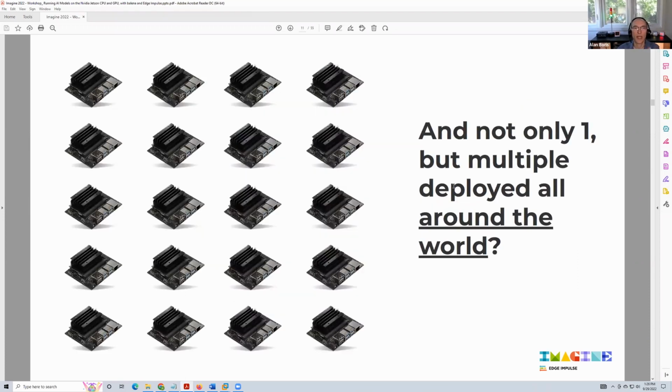But what if you have 10 devices or 100 or 1,000 or 10,000 devices? And they're all over the world. Well, you really can't go around to all of them and reflash the SD card. And what if you change your Edge Impulse model? Well, how are you going to get that model out to all your devices around the world? And that's where Balena comes in. That's why we're doing this on Balena.